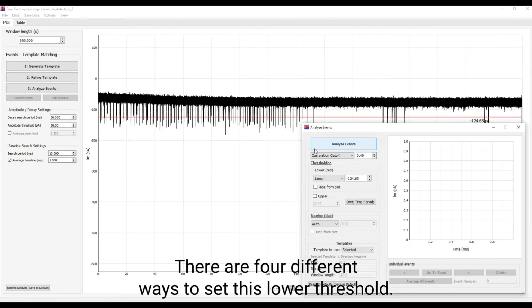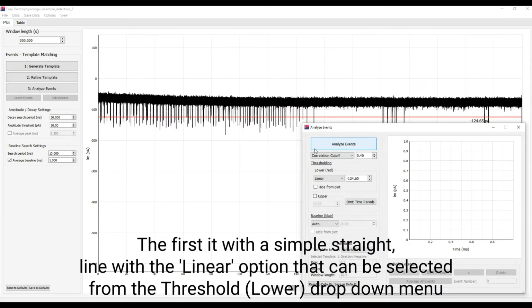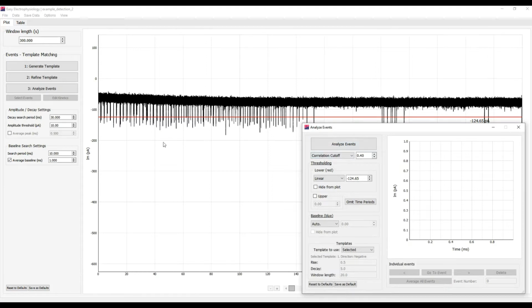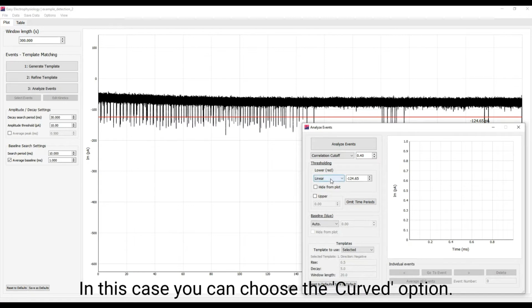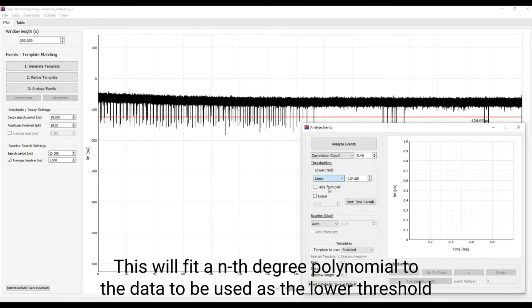There are four different ways to set this lower threshold. The first is with a simple straight line, with the linear option that can be selected from the threshold lower drop-down menu. However, this does not perform well when there's a curve in the data baseline, for example, like in this file. In this case, you can choose the curved option.